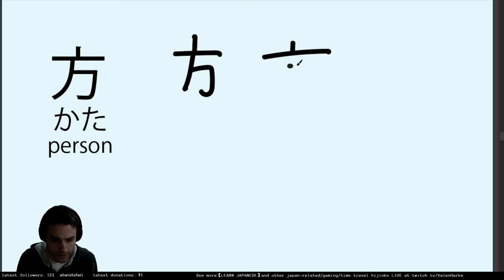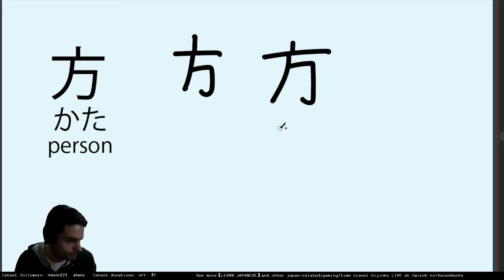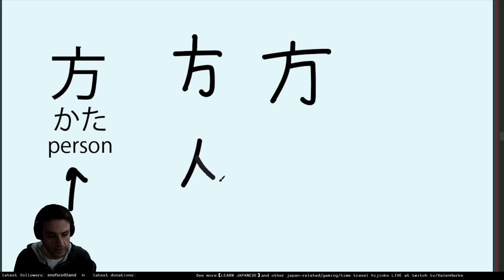1, 2, 3, 4. Kata. Person. But respectful. I don't like that the dictionary says lady or gentleman, because that's a bunch of loaded baggage carried around by those words in English. So just stick with person and know that it's more respectful than hito.